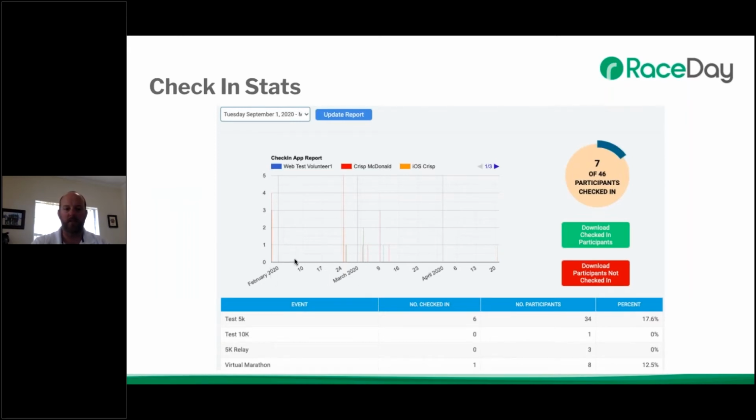So this is one of my test cases. So I have people checking in for like months and months and months. And you can see that I've got different things here. Web test volunteer 1, my name, iOS Chris. Plus you have a breakdown per event, number checked in, number of participants, the percent of people. Another option here, you can also download the checked in or not checked in. And if you go into hidden fields, I don't have a slide on this, but if you go into hidden fields on the participant search pages, you can actually add a column for what device and what time and date the participant was checked in, and use that for exporting.